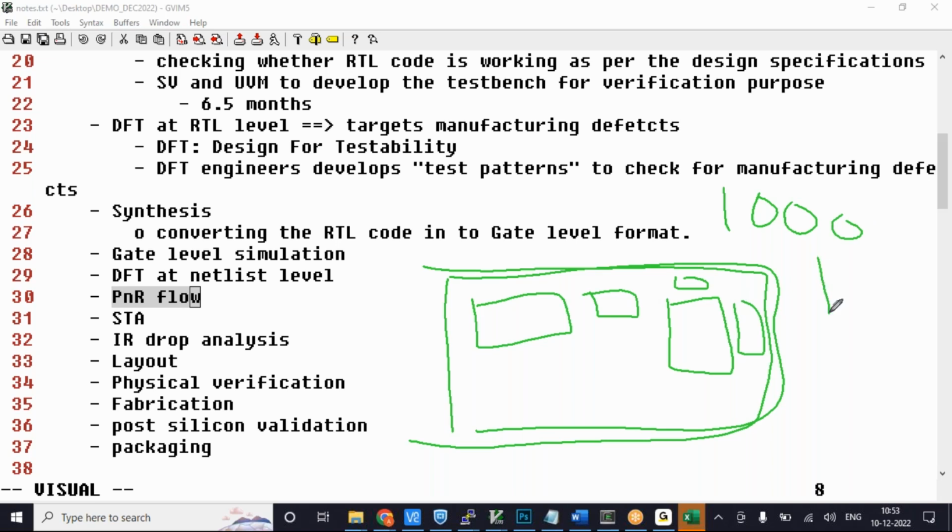Now imagine 100 crore. What is 100 crore? 9 zeros. That you are trying to fit into a very small area like 1 square centimeter. That is where challenge is there. There we have to ensure that there is no timing violations. Timing violation means setup time and hold time should be proper, should not violate. Then the voltage should not drop too much. What is meant by IR drop?